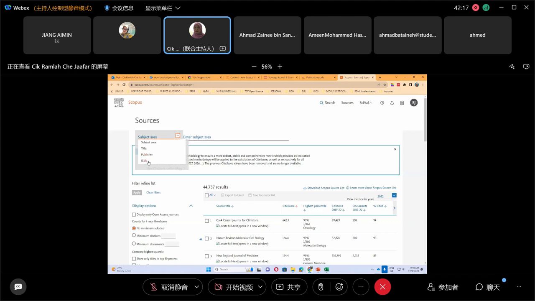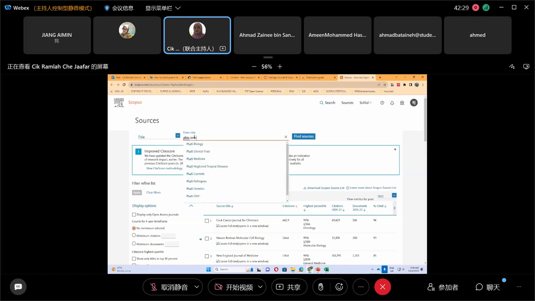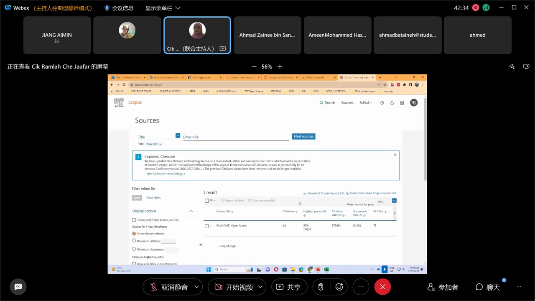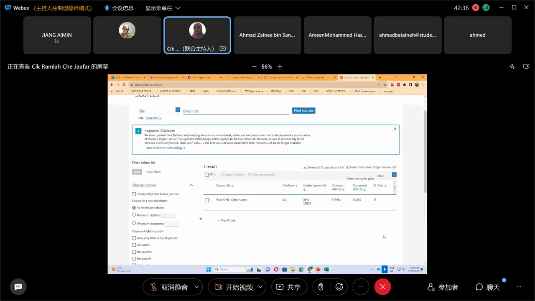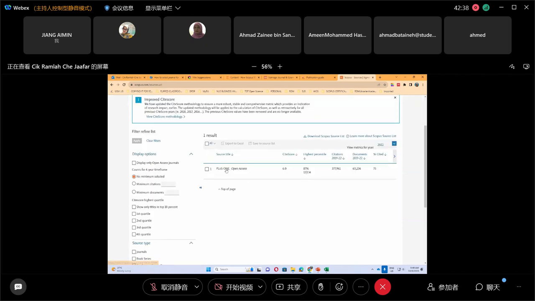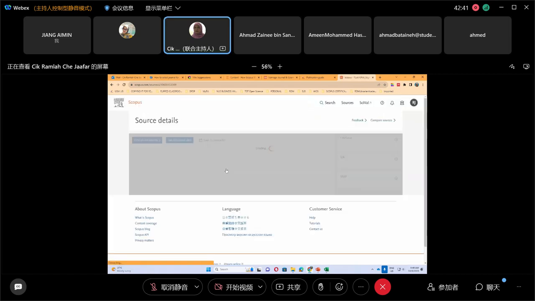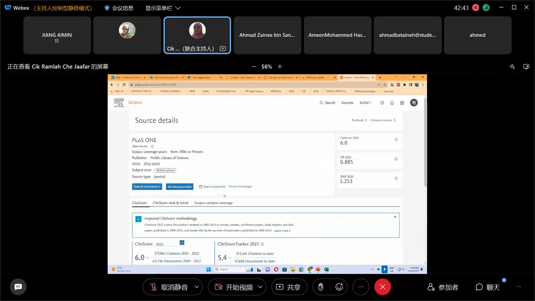For example, you already have the title of the journal in your hand, and you may click title and do a search here. For example, my journal title is PLOS ONE. I will click on that and it will show you this PLOS ONE. So you click on this. This is how you evaluate the journals, whether it is suitable for you to publish or not.